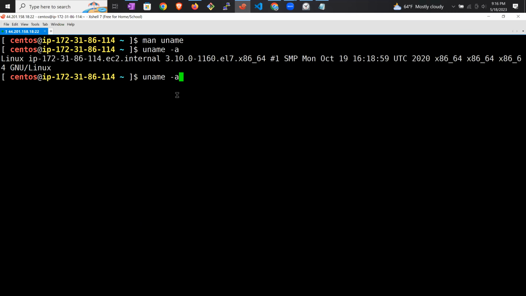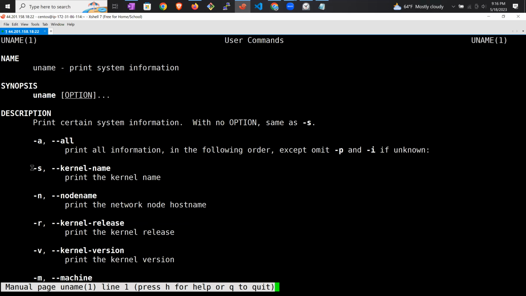Let me look at man again. What information do I want? I want to print the kernel name. If you want to know the kernel name, you need to use -s. If you want to know the kernel release, you need to use -r. In the first or second session, we discussed what the kernel is. Kernel is the first layer of the operating system, which directly interacts with the hardware to perform the required task. It's a very complicated piece of software, just like the brain of your operating system, and a very important part.